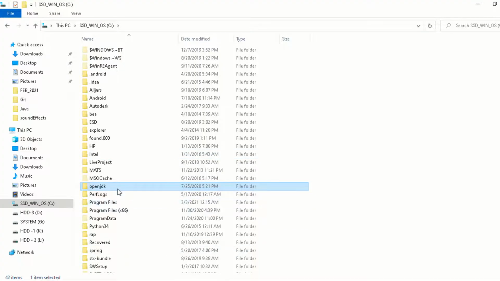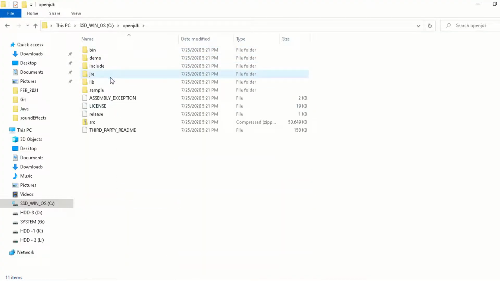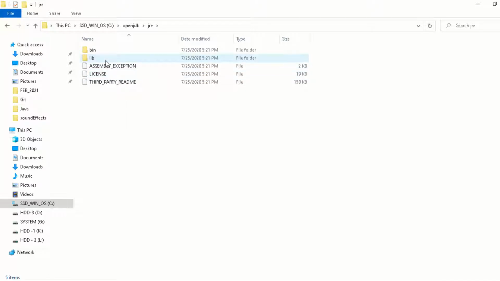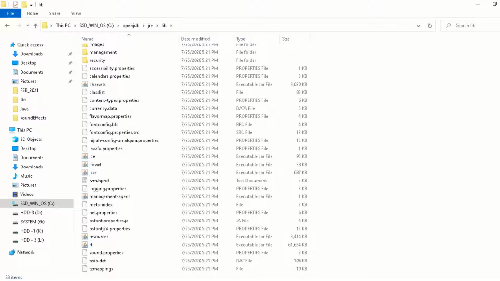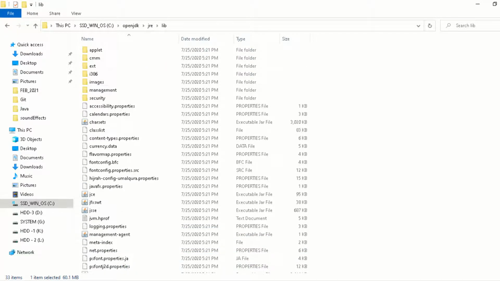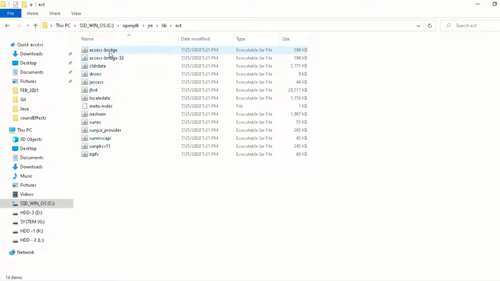Let's go to the JDK location. Inside that, go to the JRE folder, then the lib folder. Inside lib, you see the rt.jar. This is the first class loaded by the Bootstrap loader. Now in the same location, you will see a folder or directory called ext. So here it is. Now these are the classes that will be loaded by the extension class loader.